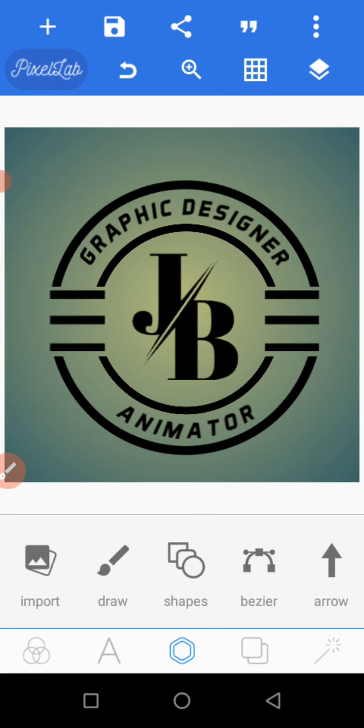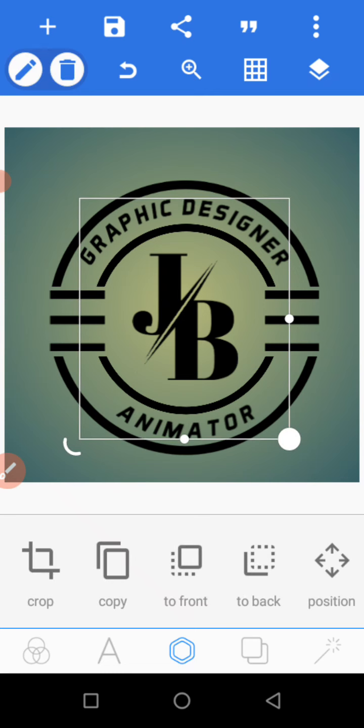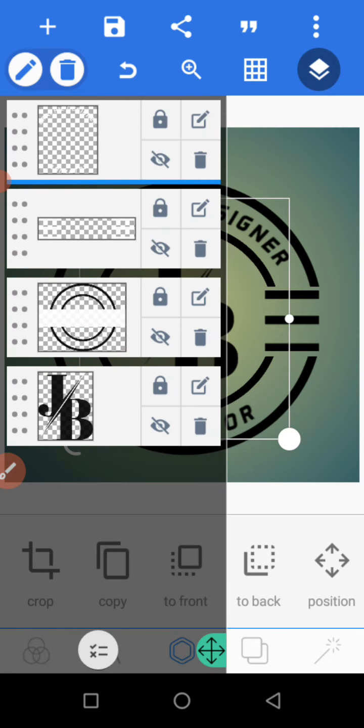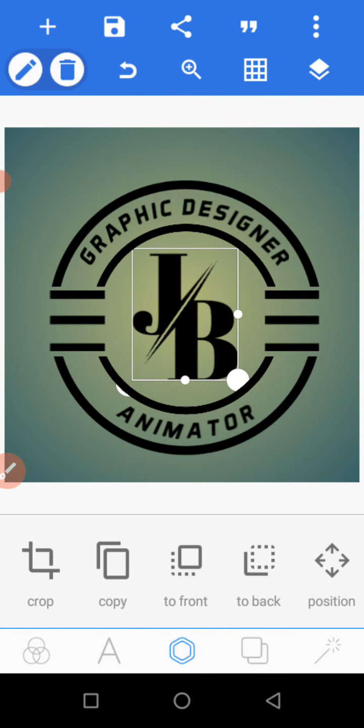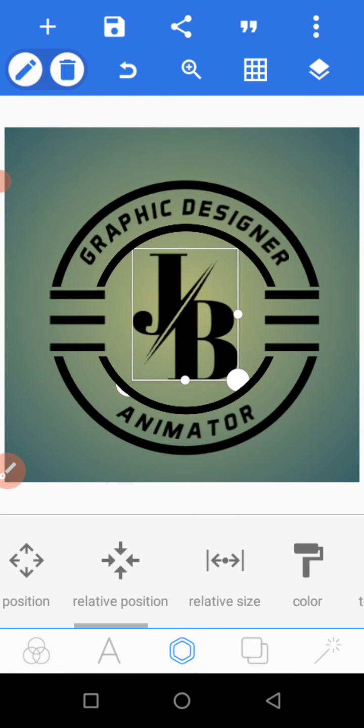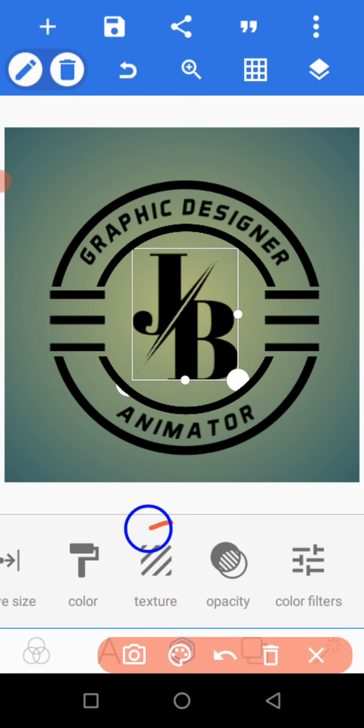As you can see, I'll be the JB, that's the key. Let's tap the JB. So now this is our JB. Now look for where they call texture. Okay, I found it. Tap texture, tap the icon.